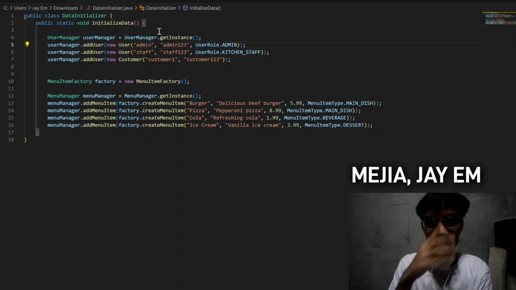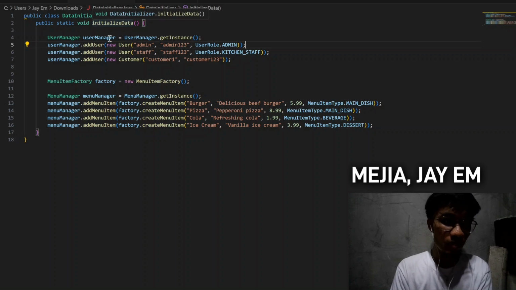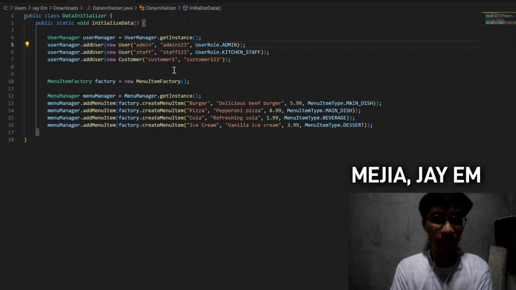So let's break down the code. This part initializes the public class to be accessible from anywhere in the project. And this line of code defines a static method so it can be called without creating an object. The purpose of this is to centralize the setup of the initial app data.